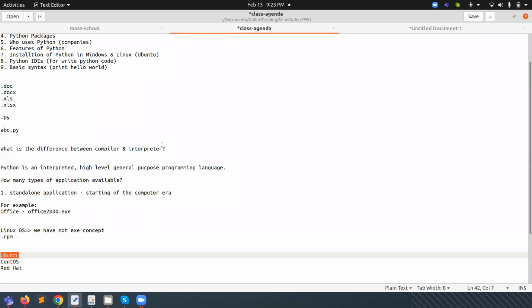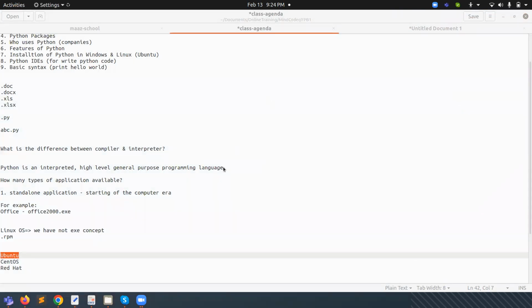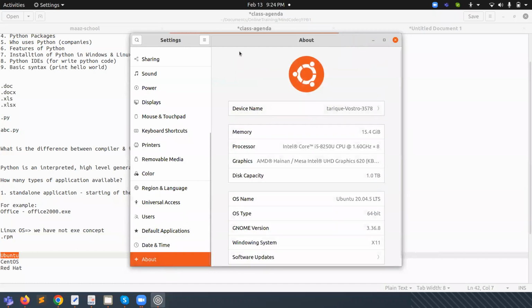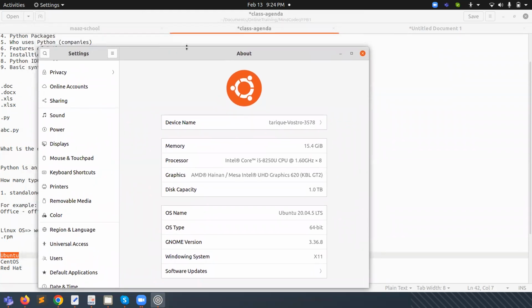Right now you are able to see my screen. So what are we doing here? This OS is Ubuntu OS. So how will we get here? For example, if I come here and go into settings, then we can know about it. Here you can see this is a Linux OS. It shows the device name, how much memory there is, the processor, whether a graphics card is available or not, and the disk capacity. With the help of this, we understand it's very easy to manage this OS also.